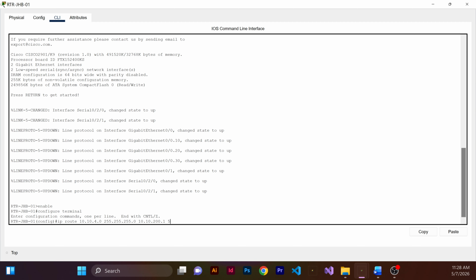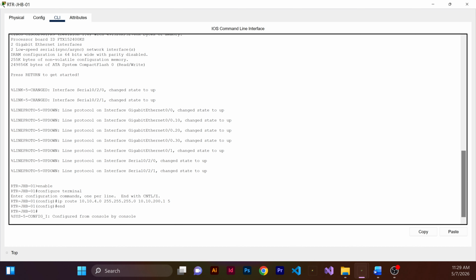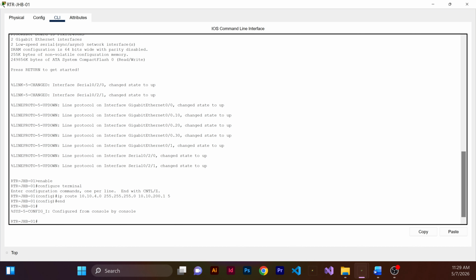Now the router has 2 routes to 10.10.4.0: the primary at AD 1 and the backup at AD 5. So the primary always wins. All right, and then now we can check with show ip route.